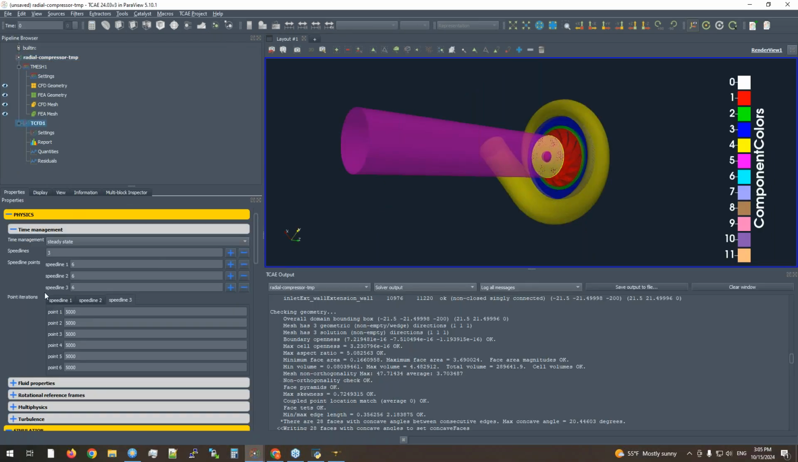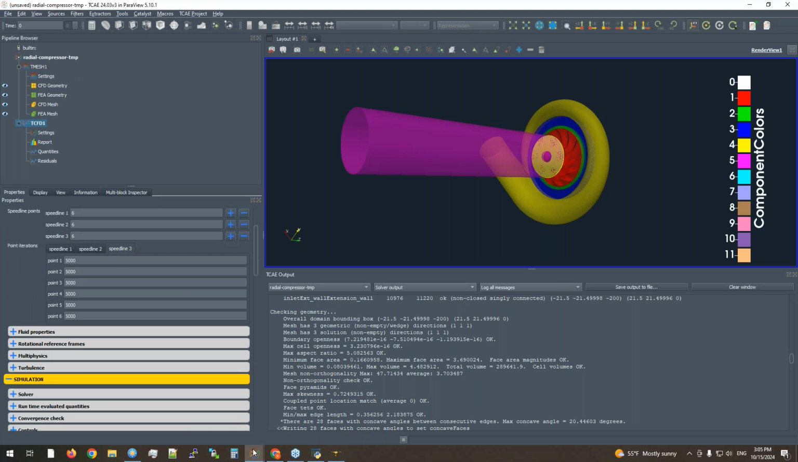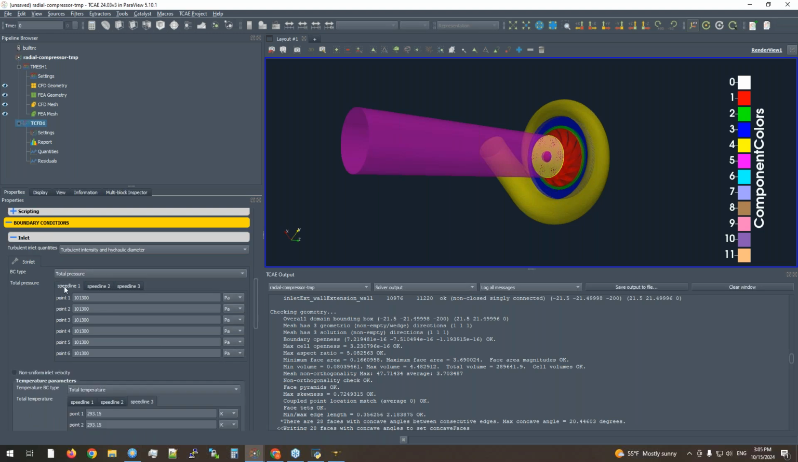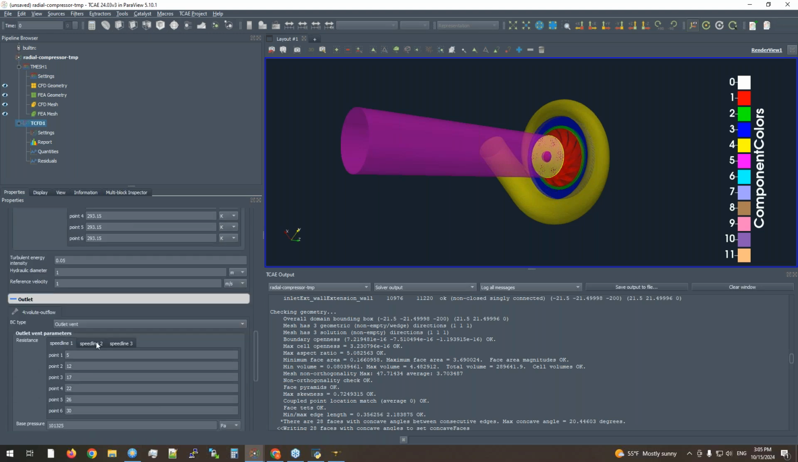You never simulate just one point, or very rarely. You typically simulate a characteristic, which is a speed line, one rotating speed, and a set of boundary conditions which lead to several points that create the characteristics. So that's this.